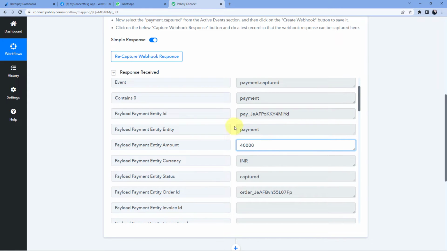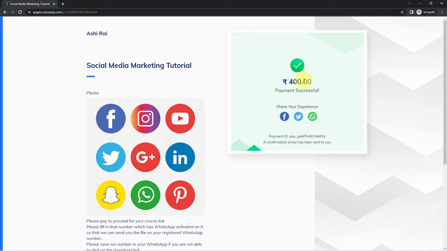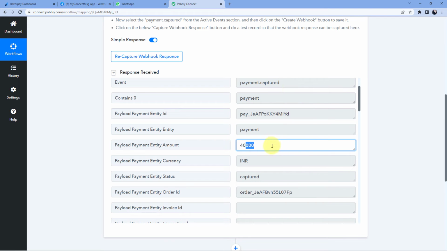This is because, guys, when Razorpay sends the data to Pabbly Connect, it does not support the decimal value. So we had 2 extra zeros over here in the payment page after the decimal. But because Razorpay does not support the decimal value, this decimal has been ignored, and we have received the payment amount collectively. So to correct this payment amount, we just have to divide this whole amount by 100.